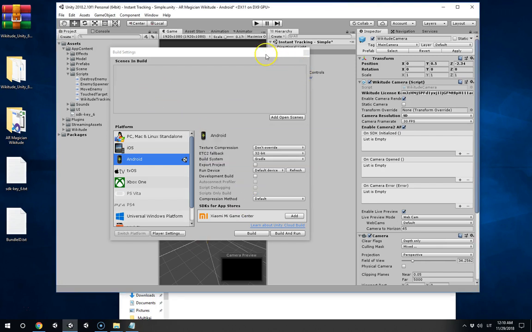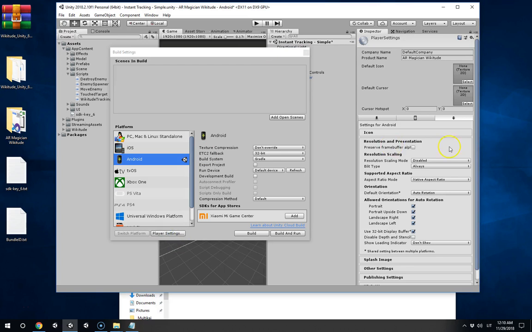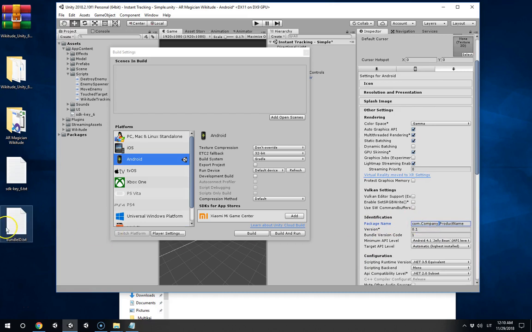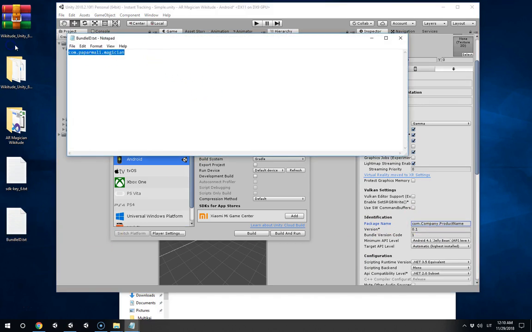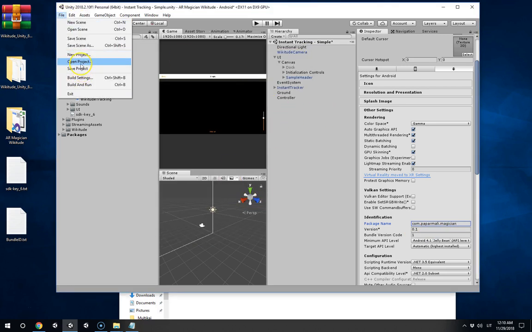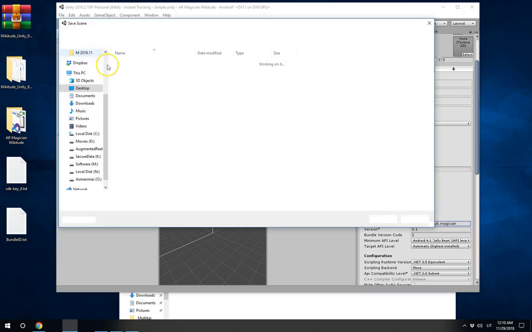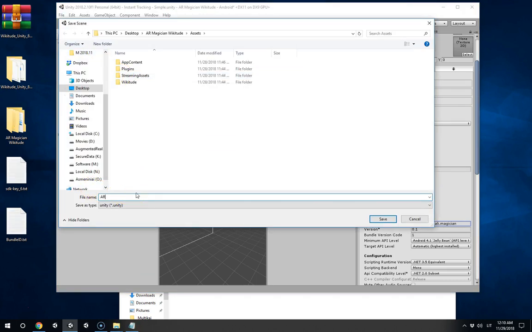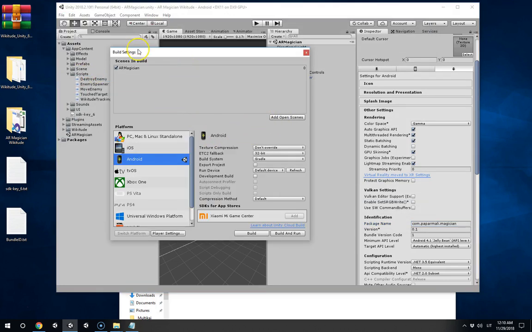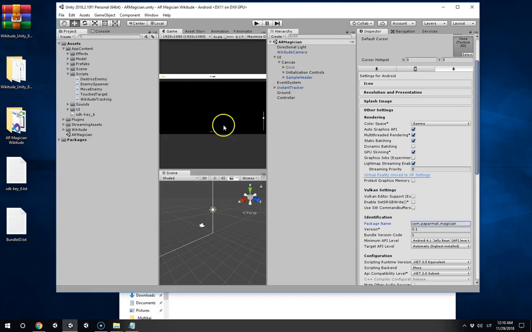So okay, once we've finished switching the platform, let's go to player settings and let's write down the bundle ID for which we have the license key, okay? And it is com.paparmali.magician. And that's pretty much it. And I suggest you save this scene itself and call it AR Magician. And at once let's add it to our build settings over here, so we won't miss it in the future.